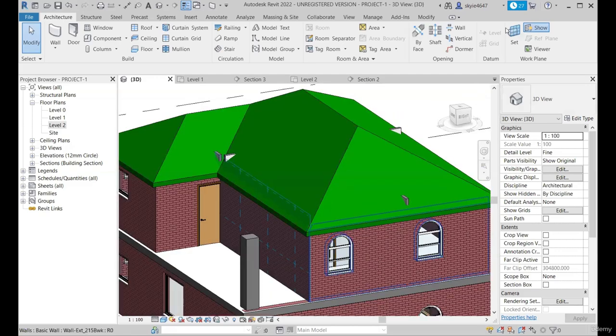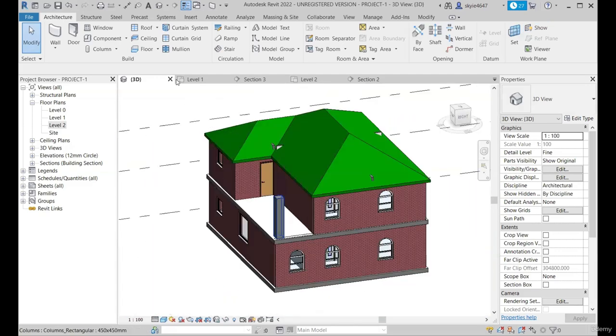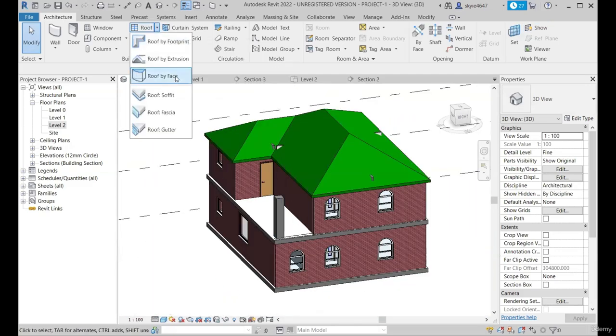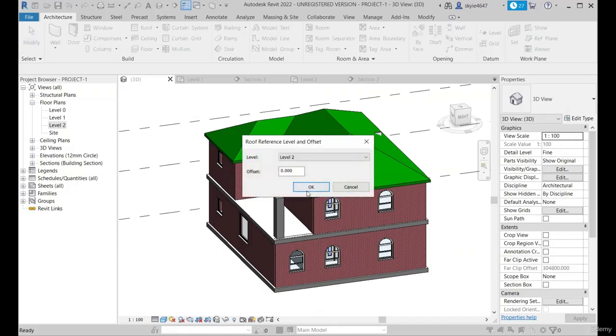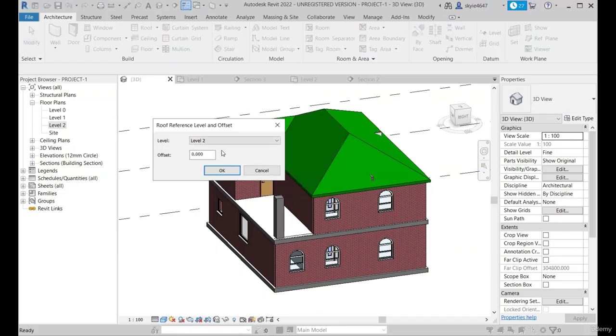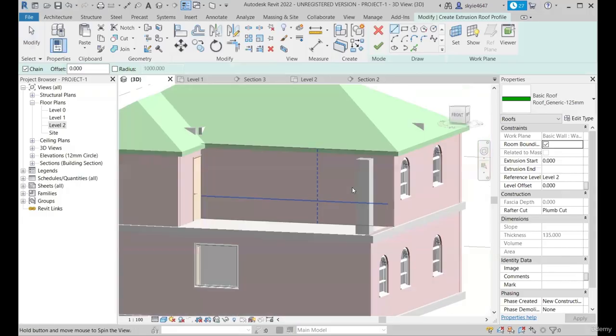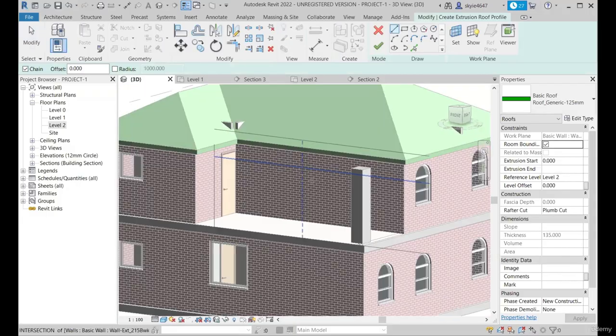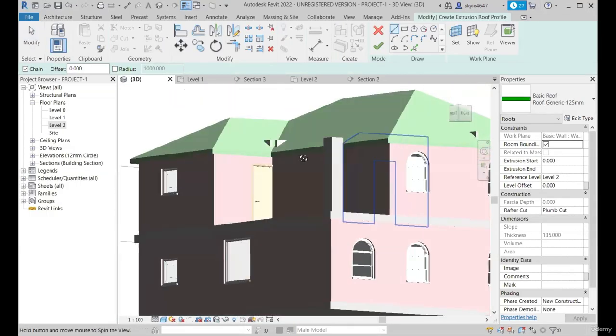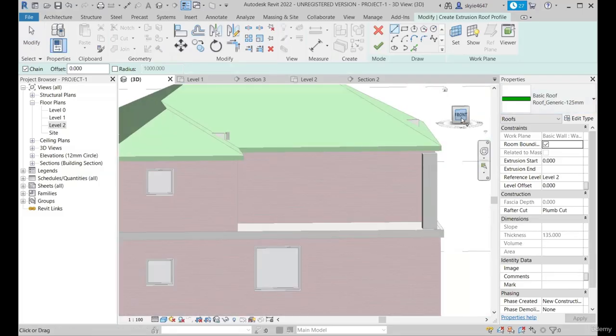Okay, as my work plane is set, now I can go and create the roof by extrusion. So now you can see as my work plane is set, it's not asking me to set the work plane again, and the level I want is level 2 for my roof by extrusion, and offset for now let's keep it as 0. Okay, and now using this plane as a reference, we can sketch the outline of the roof.